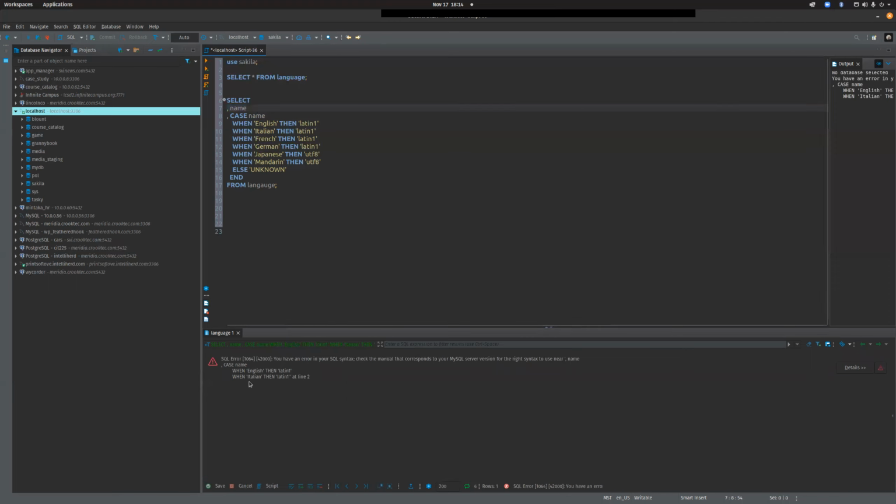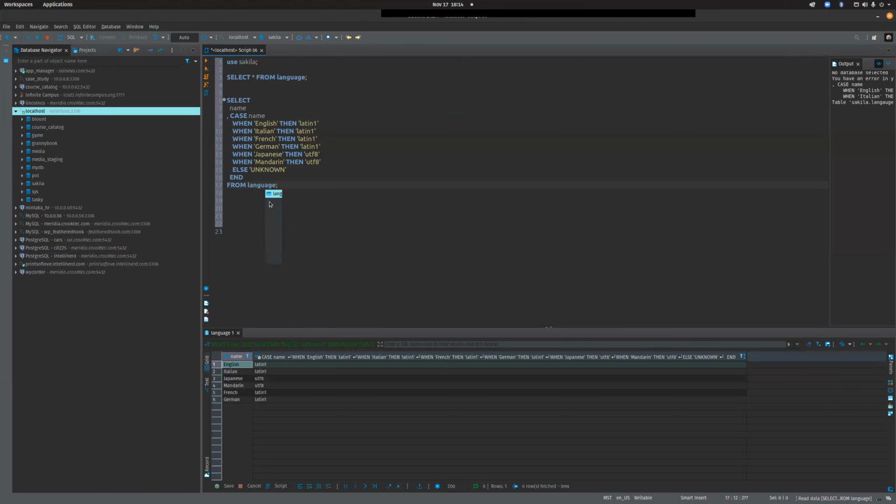Select name, case name. What did I do here? You have a comma, very first thing before name. Oh, yes. Thank you. And I misspelled it. It's not a language, it's a language. There we go. All right, so there we go. And we want to name this column. You can see how this column name would be atrocious. So we're going to say end as character set.